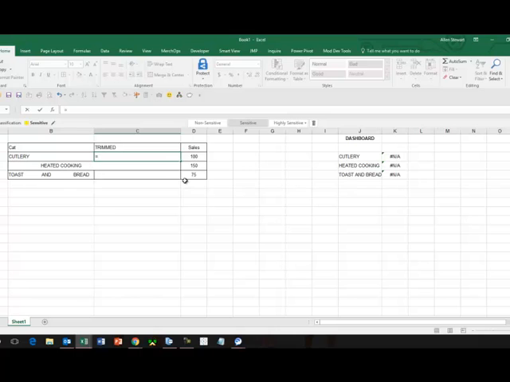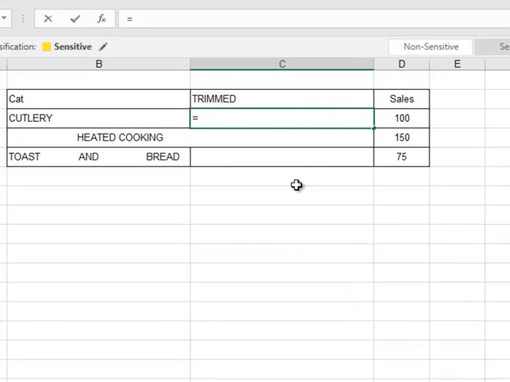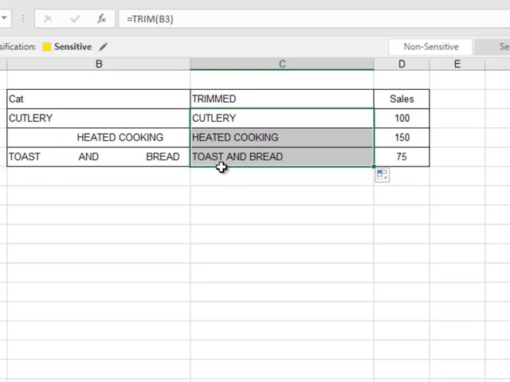In column C, which I've labeled trimmed, I type trim, open my parentheses, click on the cell that I want to trim, and close my parentheses. You'll notice now that it's done cutlery, and I'm just going to drag that formula down. Now you'll see that on cutlery, it's removed the spaces on the end, which we can't really see there. On heated cooking, it's removed them at the beginning and the end. And on toast and bread, it's removed those extra ones in the middle.